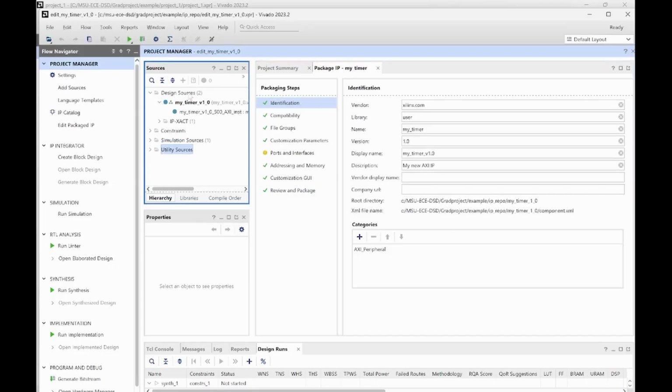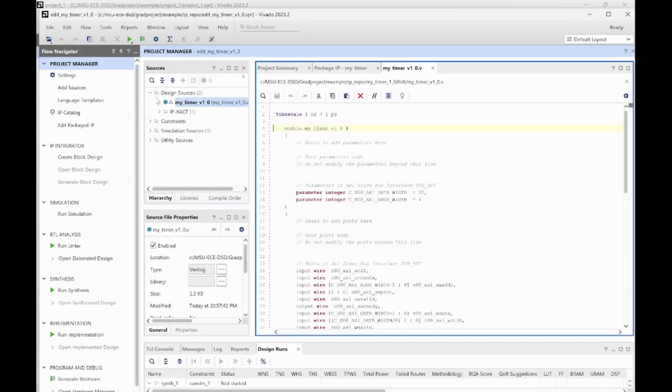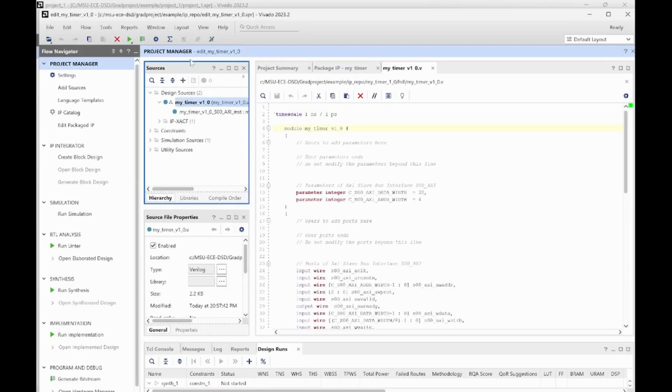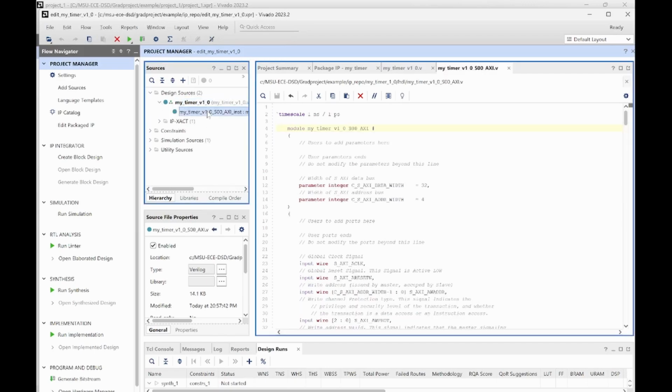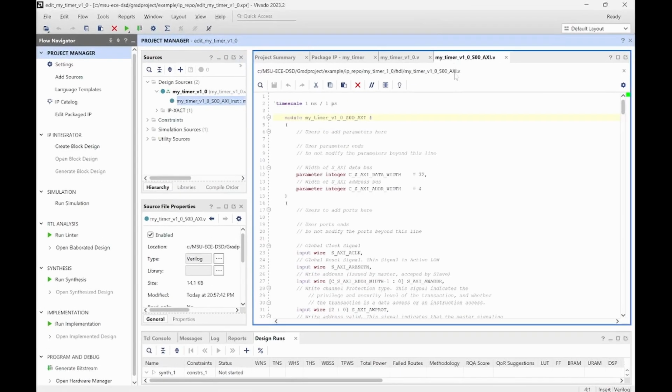So yeah, what it's created right here is a project that has two files in it already. One being this base mytimer v1_0 file, and the second one being this mytimer v1_0 S00 AXI file. So this S00 AXI file is what we'll be editing for the most part.